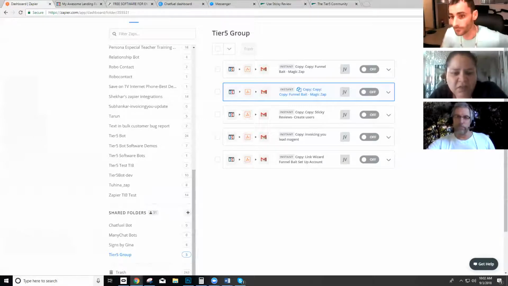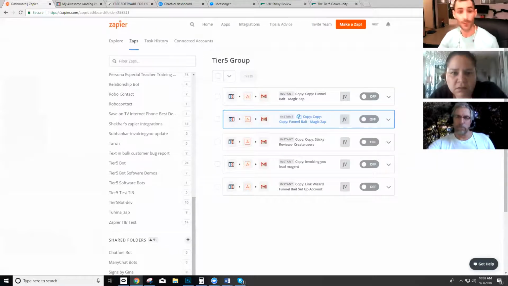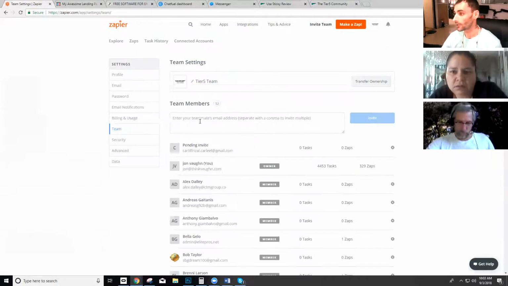So is it through the Magic Zap account? No, it's through Zapier. You just give me your email address. So just send me your email address real quick. Okay, just send it to you here on Facebook? Yeah, real quick, and then I'll just add you in here.